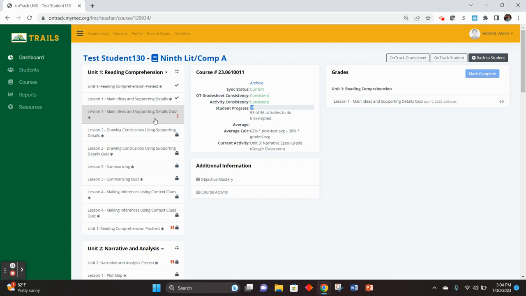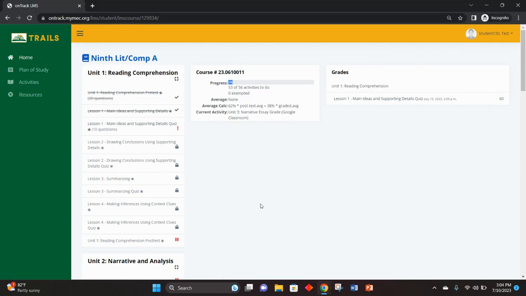The exclamation point on any of these assessments, whether it be a quiz or a post-test, that's going to be an indicator to you that, hey, this student needs remediation. That means they failed it 2 or more times. Again, on the student's end, I'm going to show you they're at the quiz. This is, again, student 130.